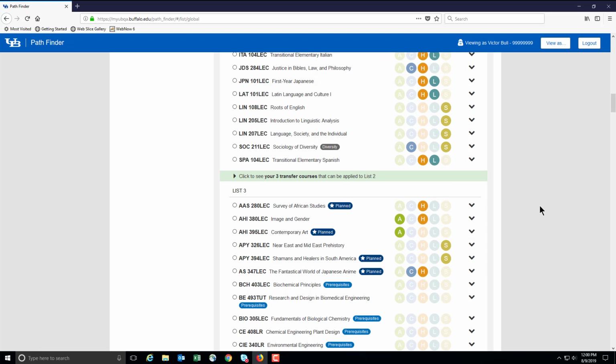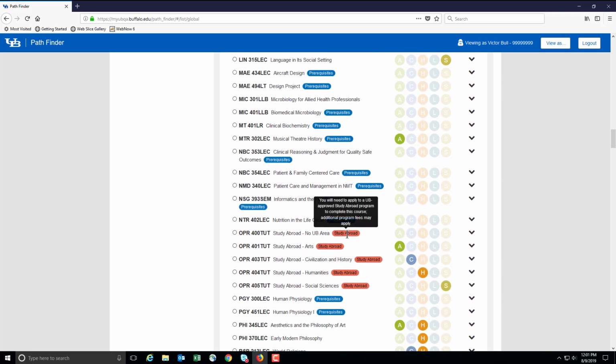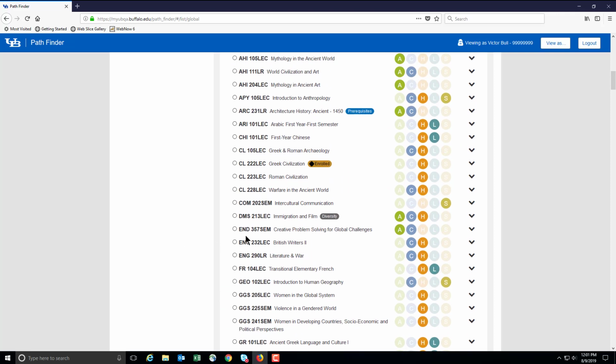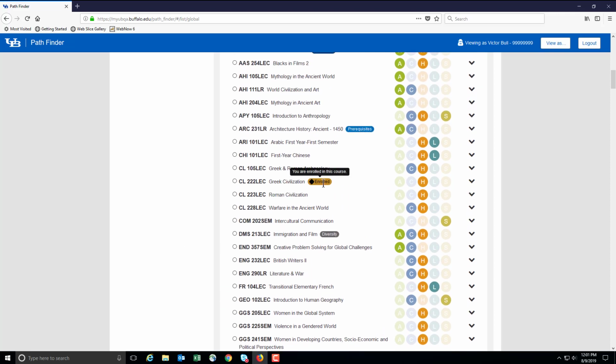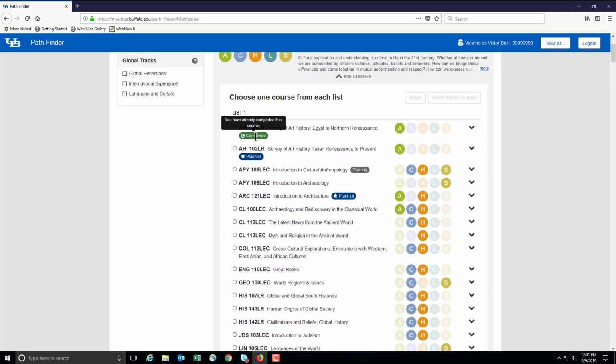Throughout the tool, hovering over icons and symbols will provide you with more information. For example, some courses will be tagged as diversity, as having a prerequisite, or as being a study abroad course. In addition, you may see other courses that are labeled enrolled, meaning that you're currently enrolled in this course, or completed, meaning you previously completed the course.